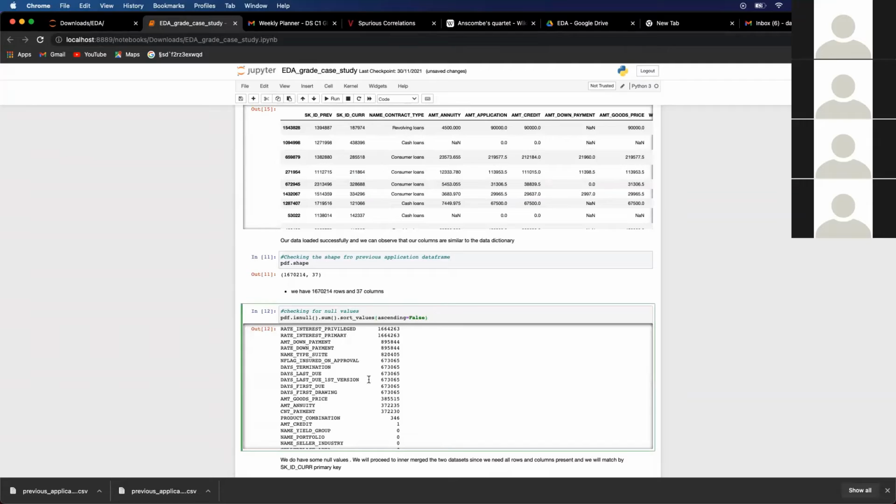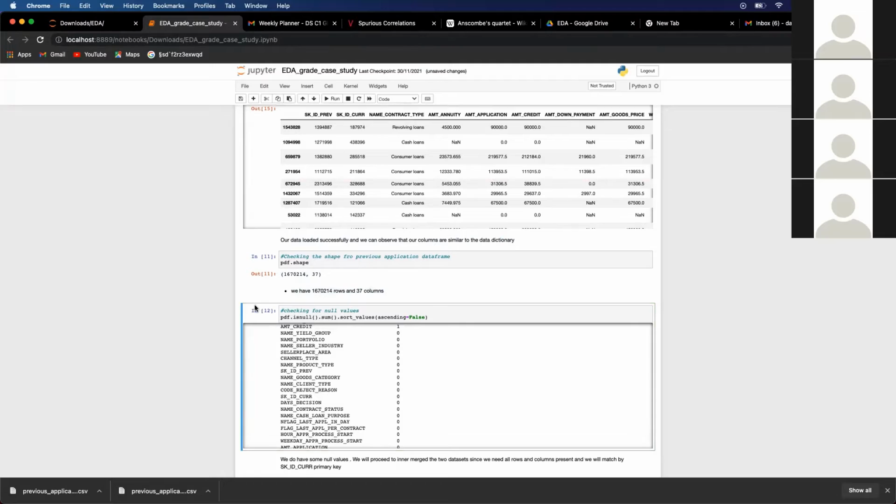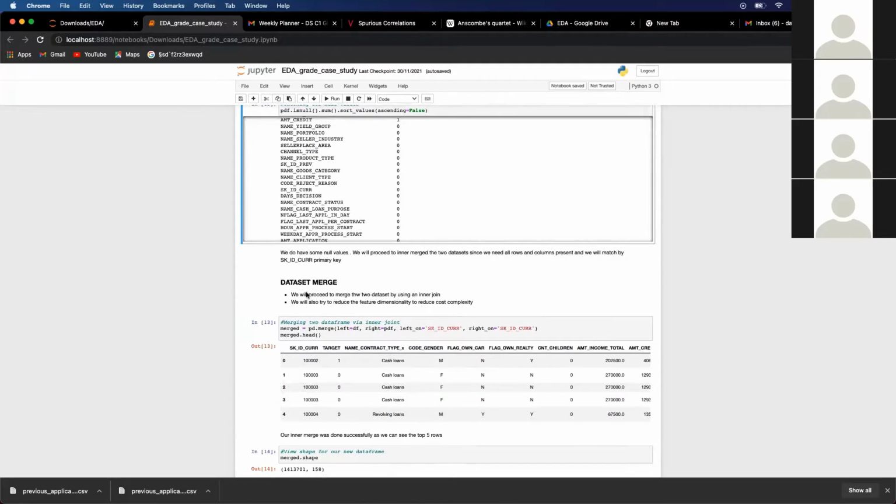Again, we do the same thing for this file. We check now for this new data frame based on the previous application file: are there any missing values? And also there are missing values. We've done that with the first file, so I'm just walking through that.